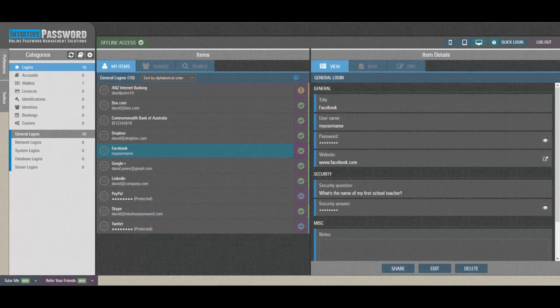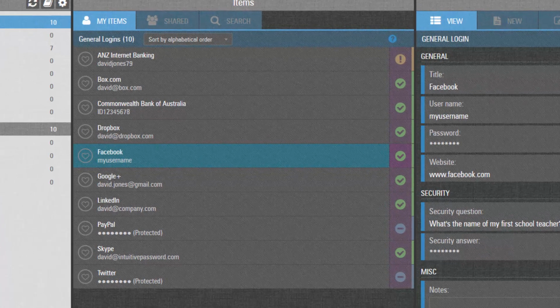Finally, there are two features I need to mention: the Favorites and Security Rating Indicator. You can mark important items as favorites so they will always show up on top, which makes it easier for you to access them. Just click on the icon next to the item and sort them by favorites, like this.